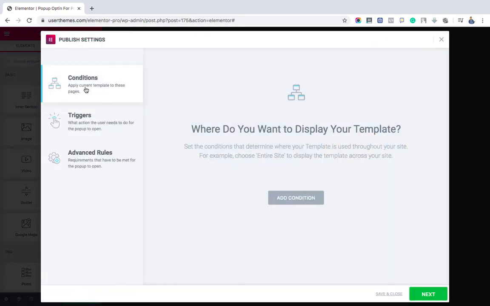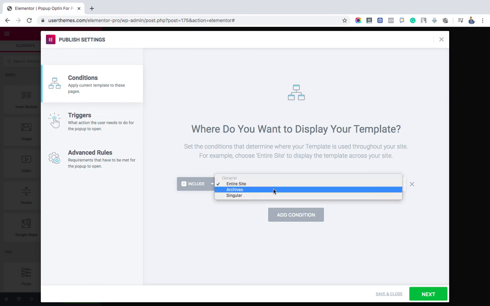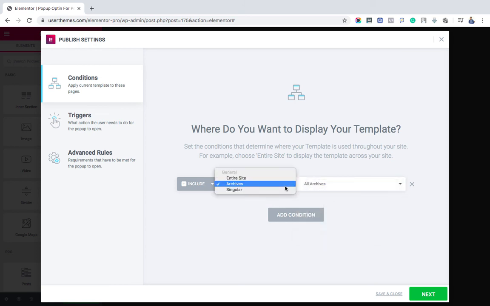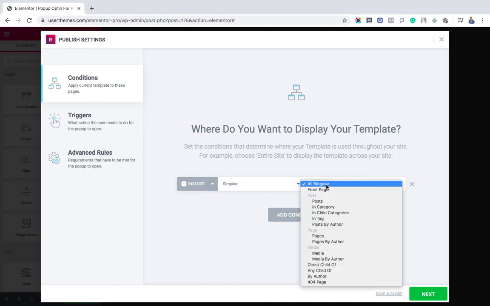3 setting options: conditions, triggers, and advanced rules. When you hit the conditions, you will get some options: entire site, archives, and singular. See, these are all the options available for where you want to show your pop-up opt-in form for your visitors. You'll get the detailed setting options.